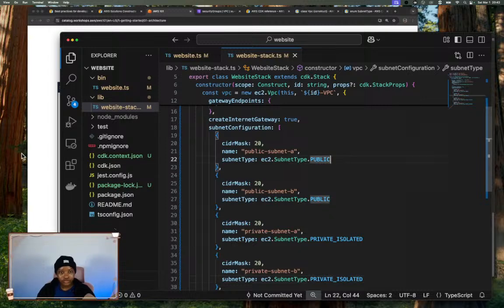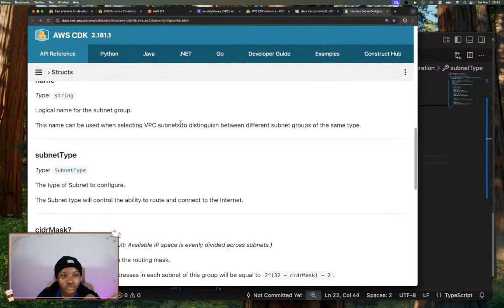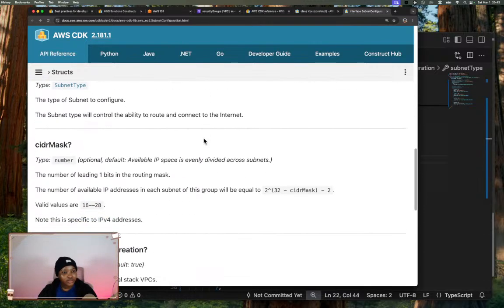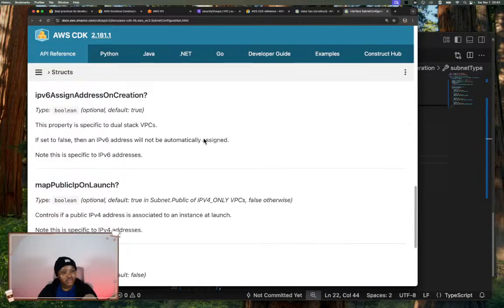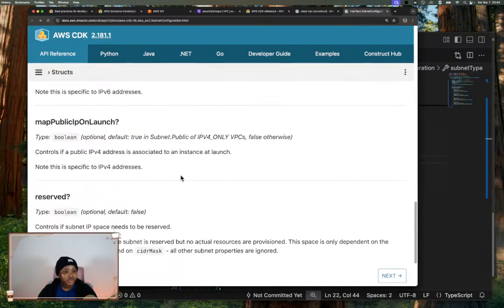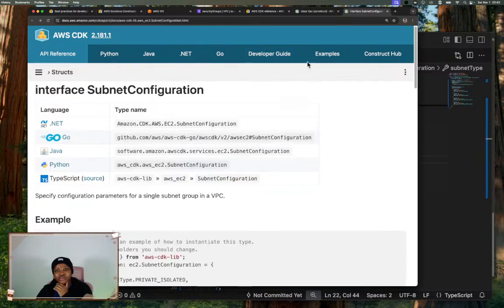Let me see what else we could put in our subnets configuration. Name, subnet type, CIDR mask. Are we using IPv6? Map. So yes, everything here is done with our subnet configuration.